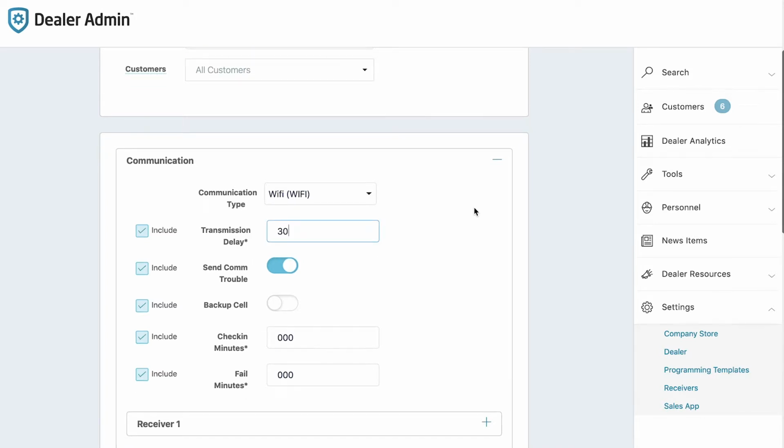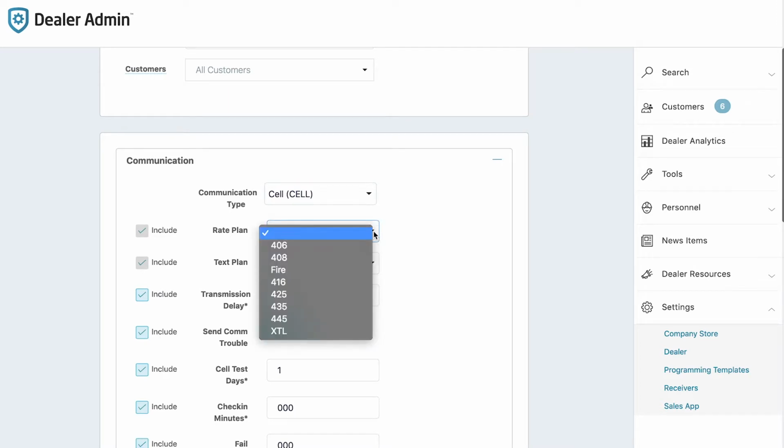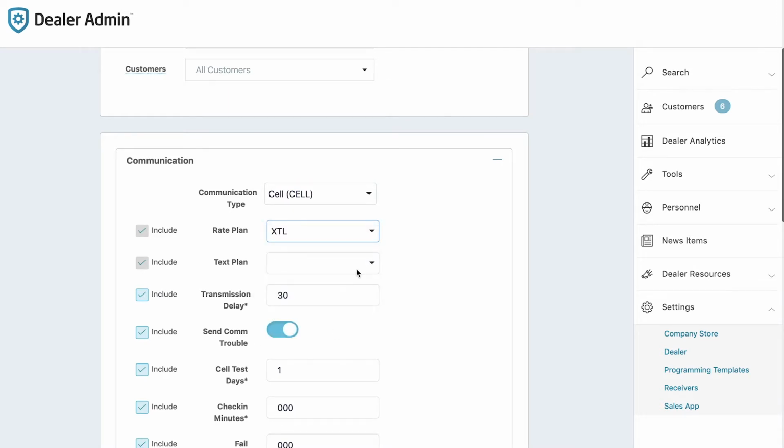So in this example, since I've titled the template with the word cellular, I'm going to go ahead and make my communication type cell. I'm going to go ahead and choose the rate plan that I'd like to utilize. This also helps ensure that your technicians are standardizing which rate plans you'd like to use for each model of panel. I will go ahead and set my text plan to none. Remember that if you're not using texting, then you do have to choose no text messages. I'd like to go ahead and set my transmit delay to 0.